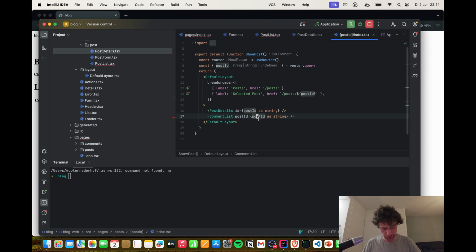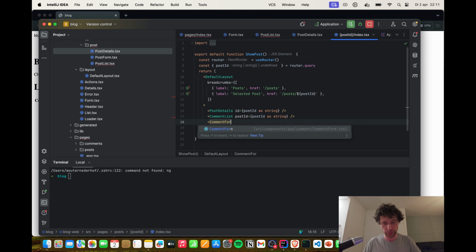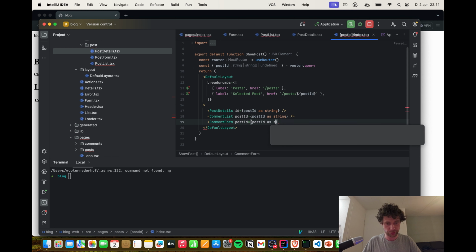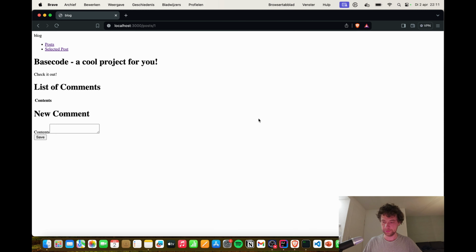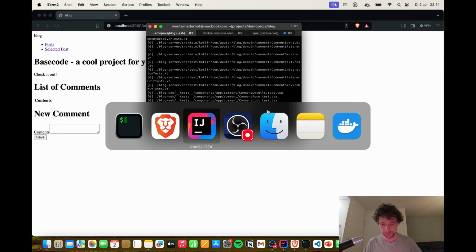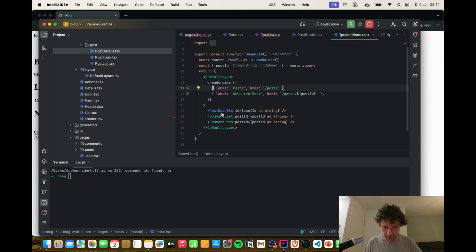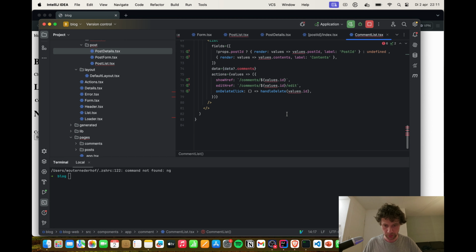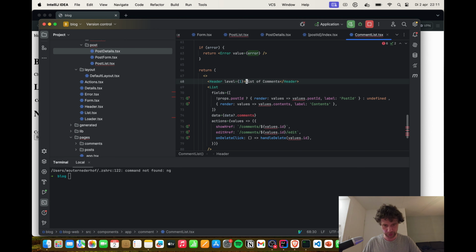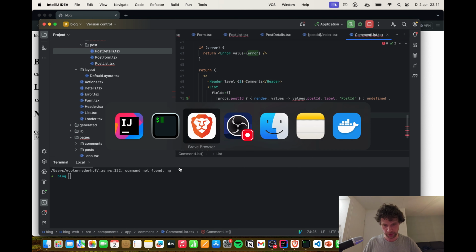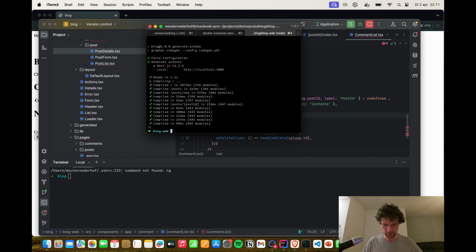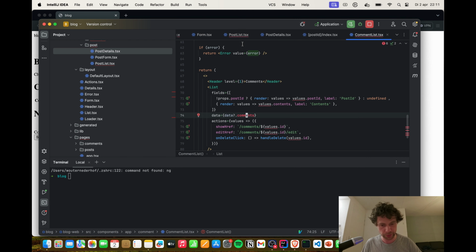And similar to the list of comments, let's also add a comment form. So I'll say here, post ID is post ID string. And now we also have a place to add a comment. Let's tweak it just a little bit by stating comments here. And then let's quite quickly restart the front-end server so that it regenerates the model. So now we have comments here.